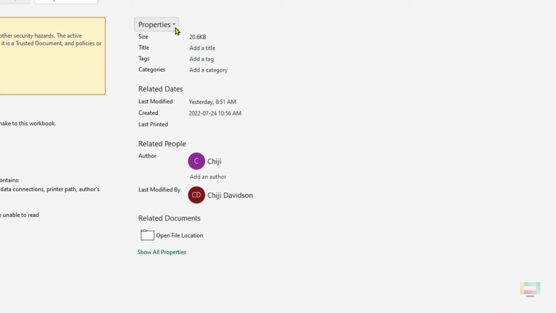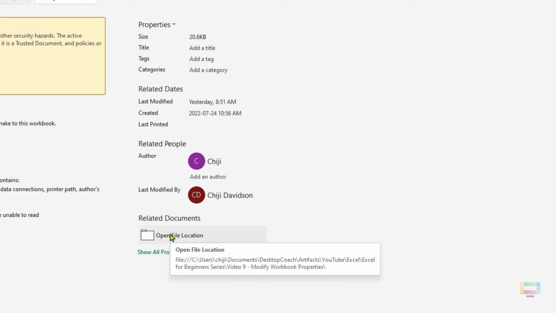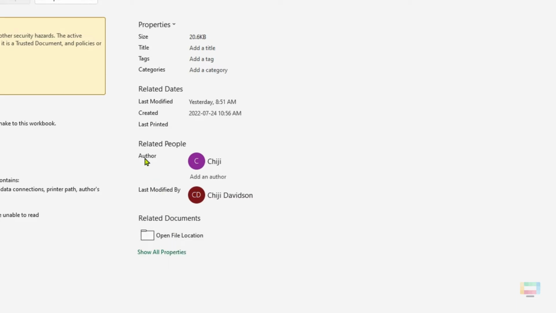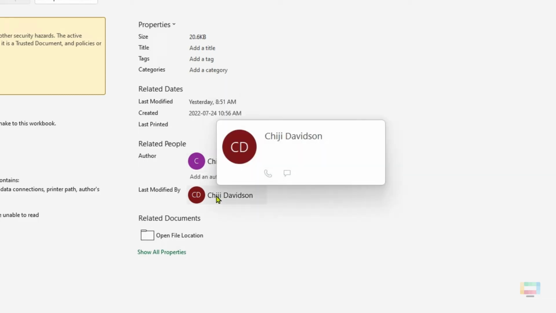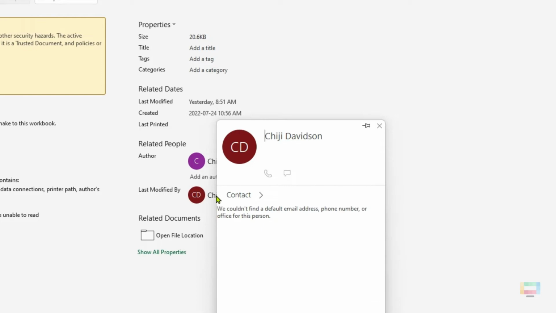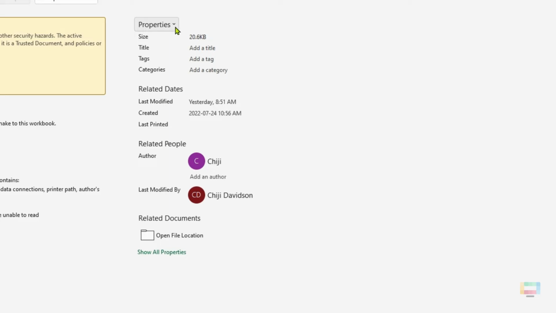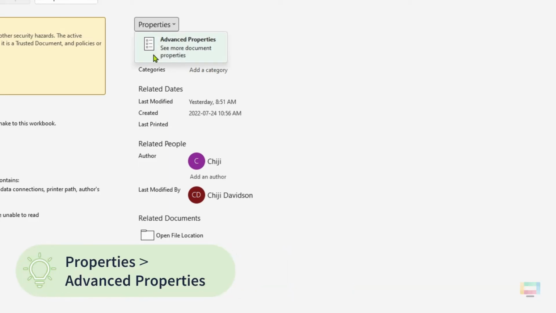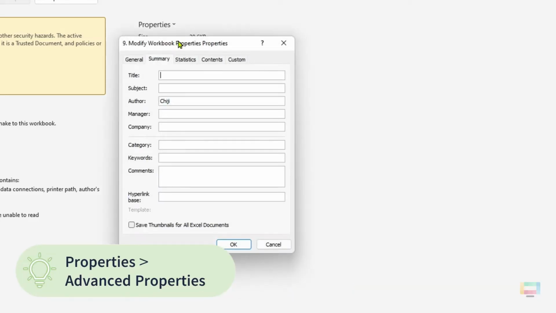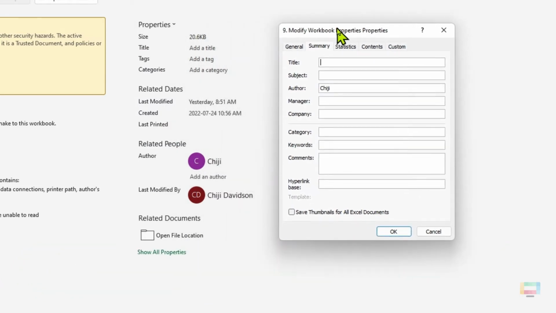Underneath the properties, we can see dates, people, and documents that are related to our workbook. Under Related People, we have the person that created the workbook, known as the author, and the person that last modified the workbook. This will be entered by the system. Let's make some changes here. In the Properties drop-down, we select Advanced Properties. A window appears bearing the name of our file, with multiple tabs carrying different information about the workbook.